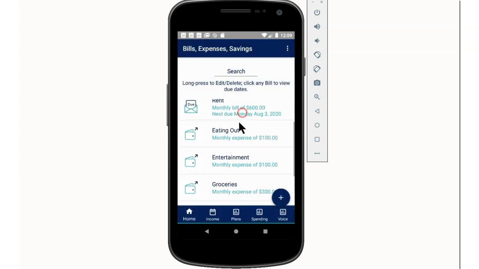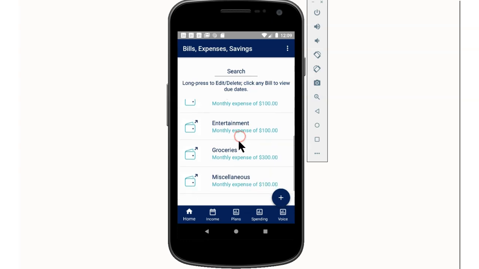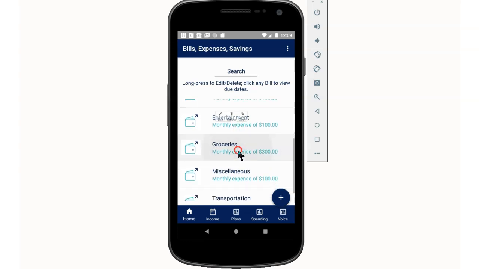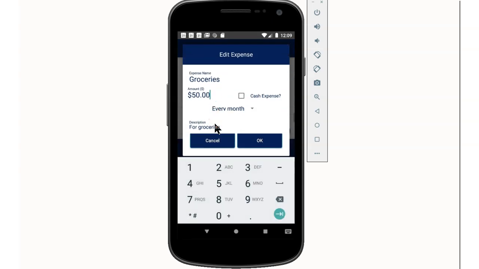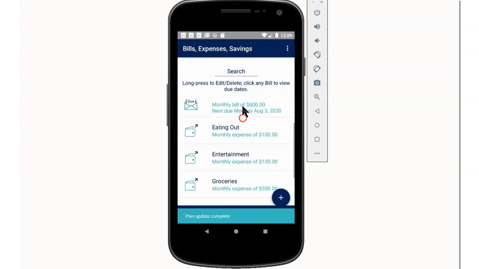So this has been all about bills, but you can see that we've also got these ones called expenses. So bills have this icon that says due on them. Expenses have this kind of blue arrow going out. Things like I've got eating out, I've got entertainment, I've got groceries. Maybe I want to make some more edits. $300 a month is not enough for me for groceries. We eat a lot more than that. We're more like $500 every month for groceries.